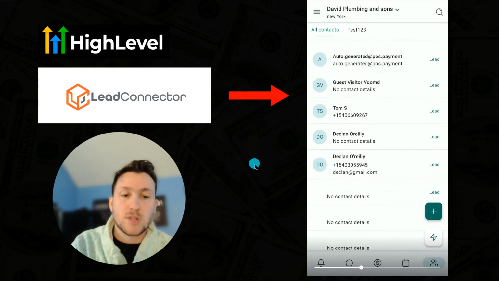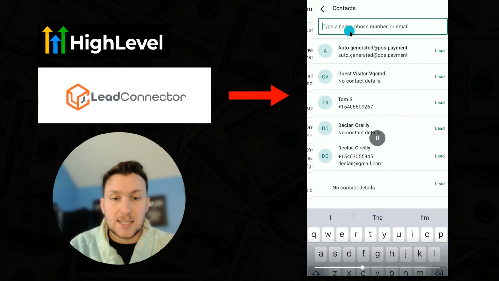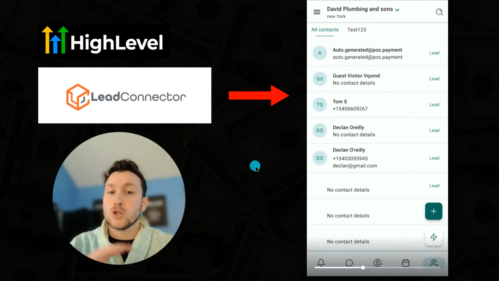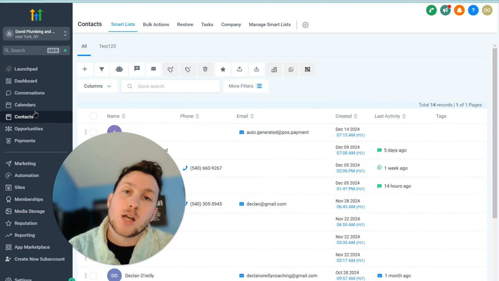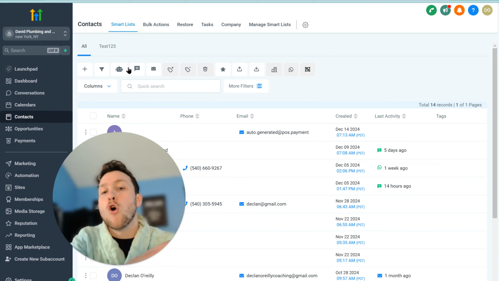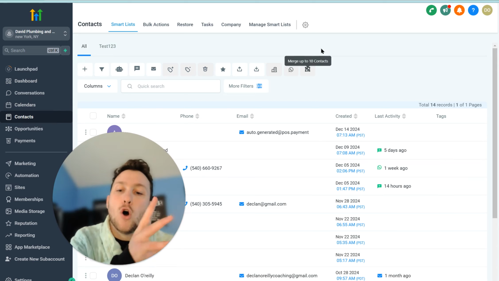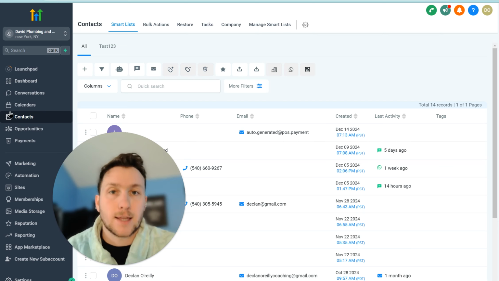And then you have contacts where you can go through these. You can add a contact, as you'll see right here. You have all your smart lists up there. Very straightforward, just like the contacts on the sub account view. So this is what I'm talking about, these contacts. So you're starting to pick up what I'm talking about now. It's the same thing, but you just don't have all of the functionality that you have on the desktop on the app, but you can access basic stuff like that.